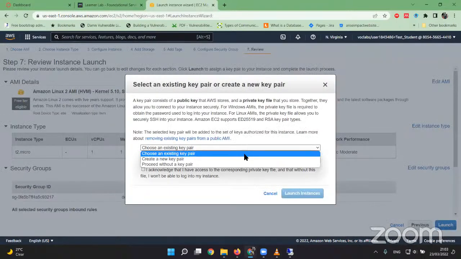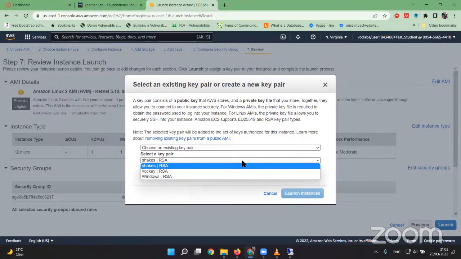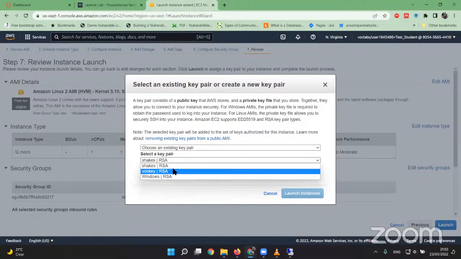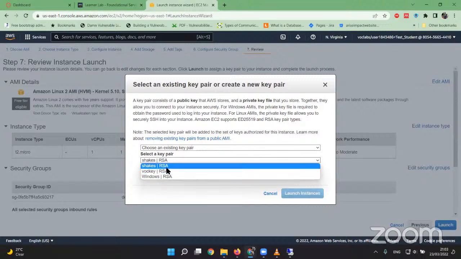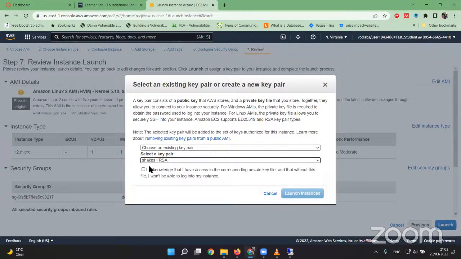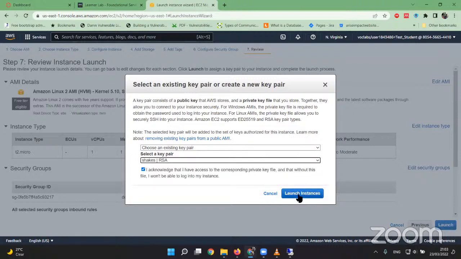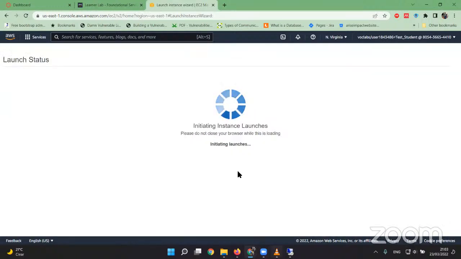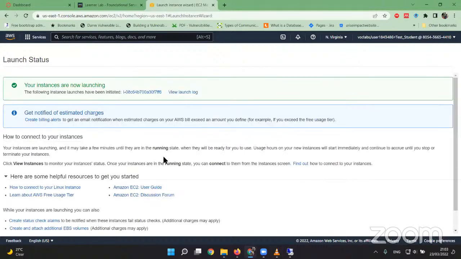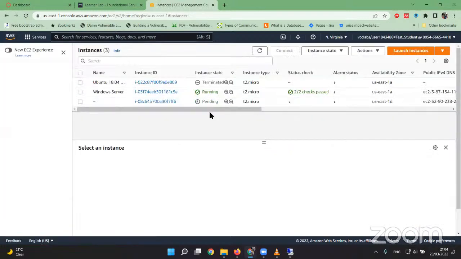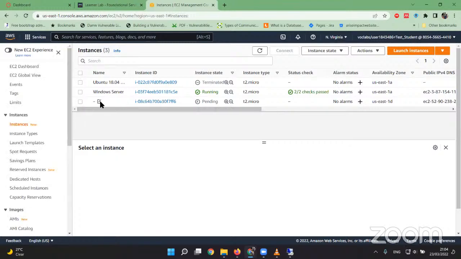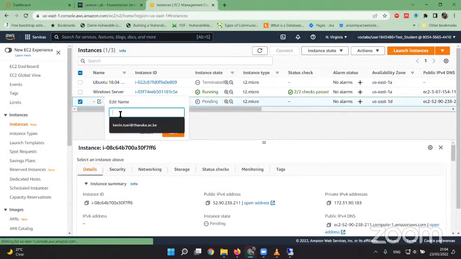Here it's asking to choose a key pair. Do I have these shakes? This is the shakes one. Just go to view instances and check whether my AMI is pending. It's still loading. Oh, I didn't give it a name. Just call it AMI.